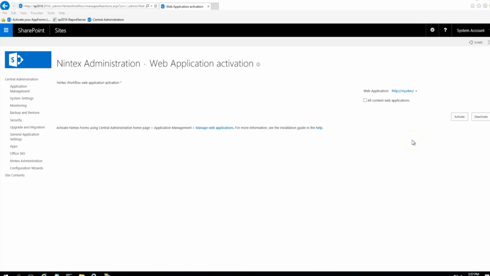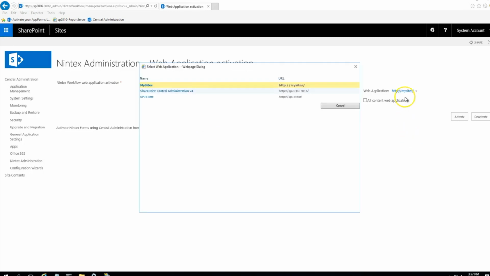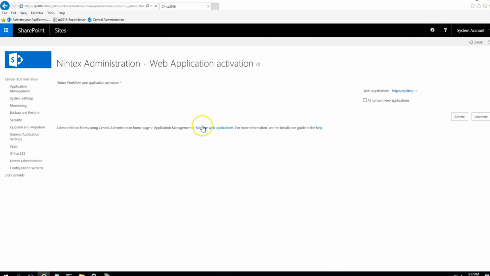So if I click on Change Web App, by default, it picked up my sites. So I only have 3. Obviously, central administration is when you do the install. But I want to use my test. So on the test, that's what I've selected. Let me go ahead and activate that.